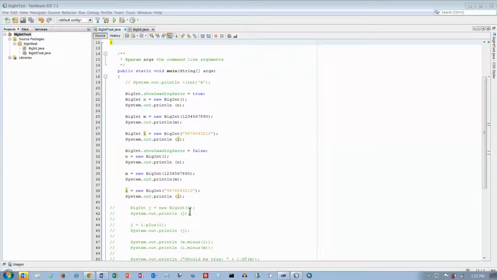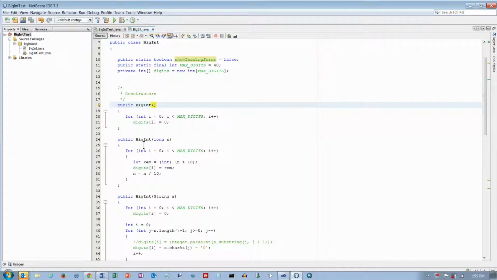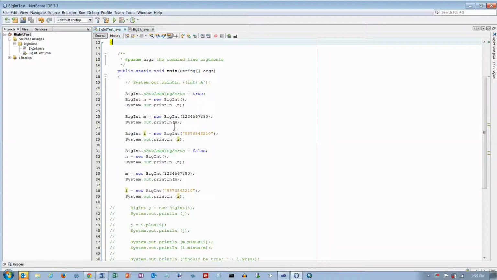This is part 2 of our BigInt class demonstration, and we're in the BigInt test program right now, the client. This is the actual BigInt class, and as of now we have 3 constructors: a default constructor, which will give you a value of 0, a constructor that accepts a long, that will pick off the digits and give you an equivalent BigInt with the same value as long, and then the one that will take a string and convert it into a BigInt. And there's one more that we want.